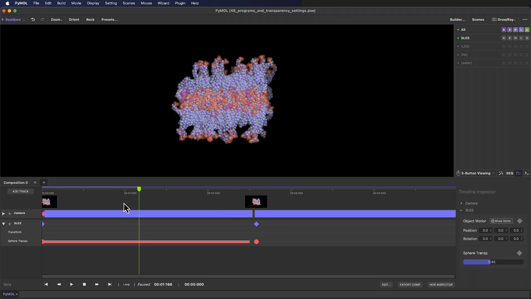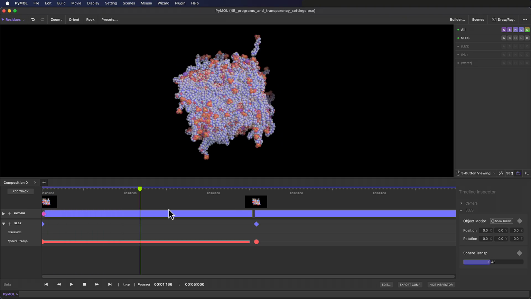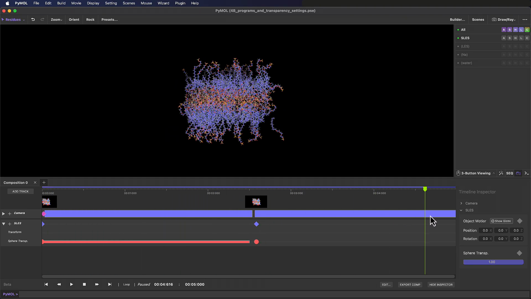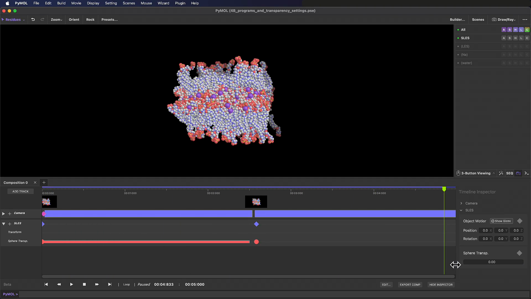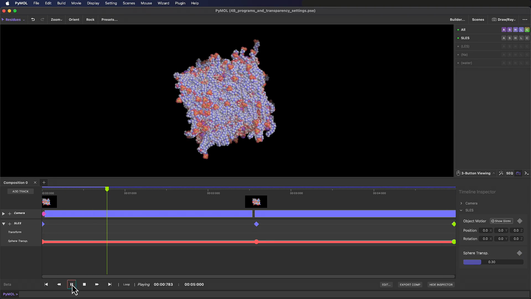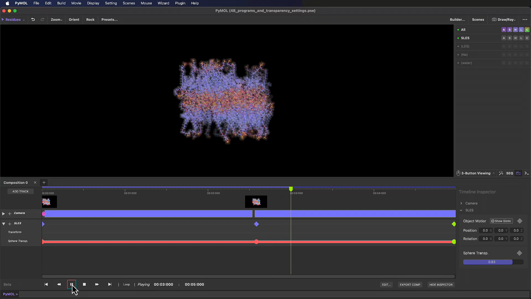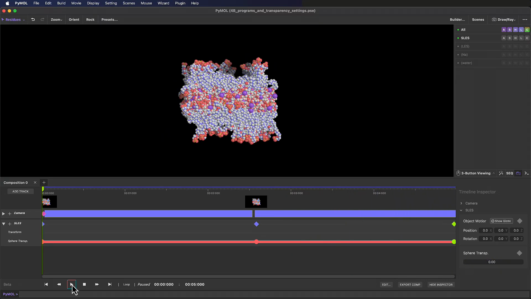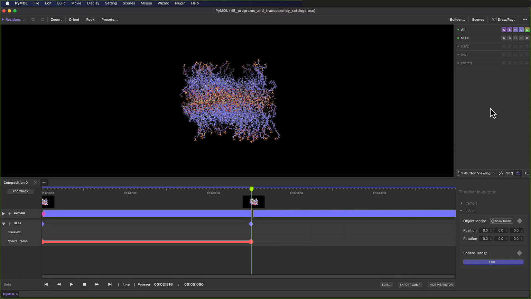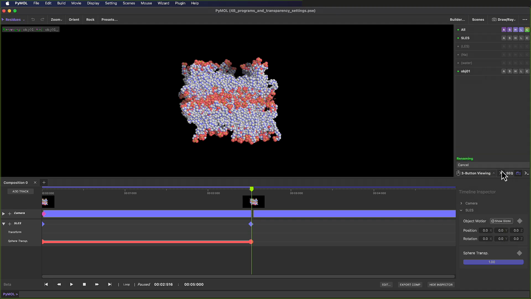I'm going to do a slow fade through transparency so we can see the spheres to begin with, and then lower the transparency again. Nice.